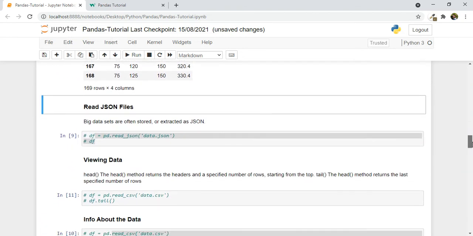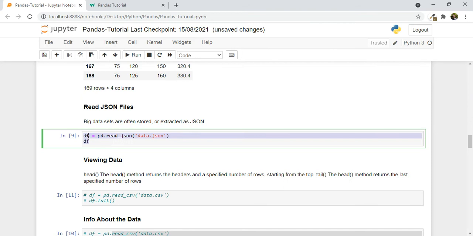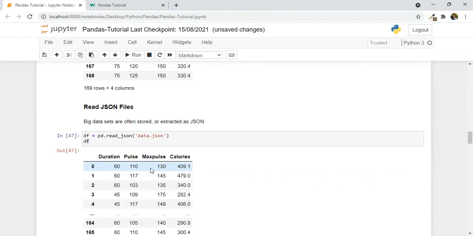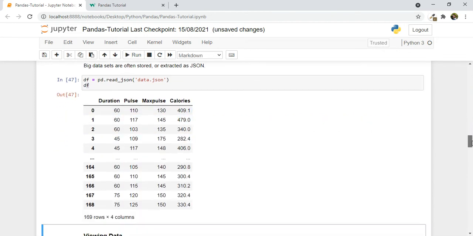Now, another one is JSON files, because big data sets sometimes are, or often are, stored or extracted as JSON. JSON stands for JavaScript Object Notation. It's something like a Python dictionary. Now to load the JSON files into a data frame, we can simply use read_json instead of read_csv, and then use our JSON file, and then we have what you just had for the CSV. It's the same.